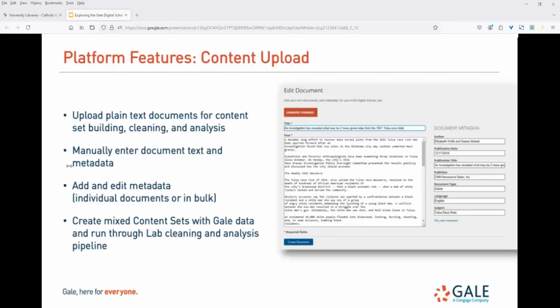So another feature is that you can upload your own content. The limit is 10 megabytes at any one time, but you can upload multiple 10 megabyte blocks. So you basically, I don't know what the upper limit is, but it's a lot. These documents have to be in the TXT format. You can add your own content, build data sets with it, clean the data set, and analyze it.